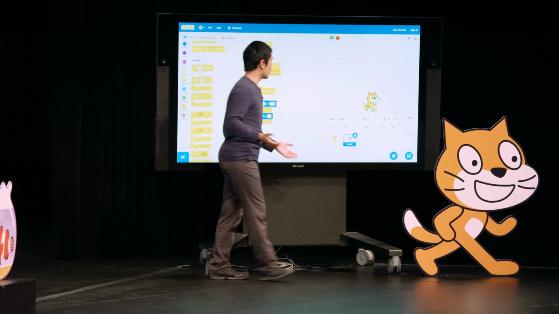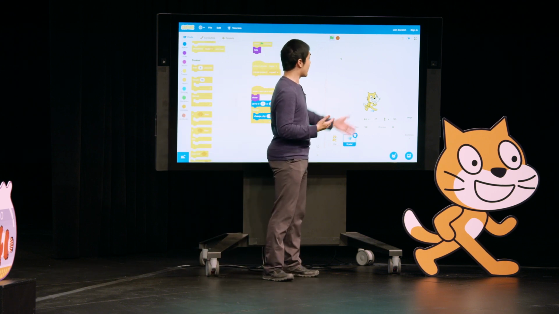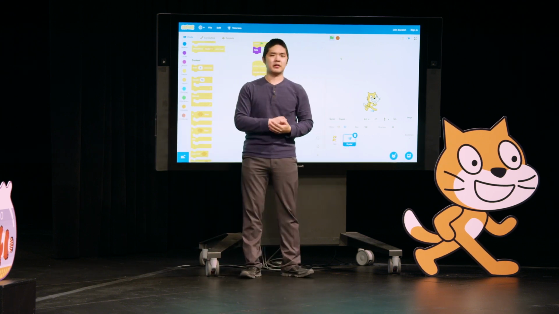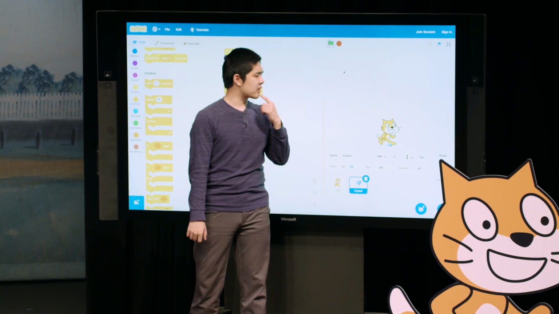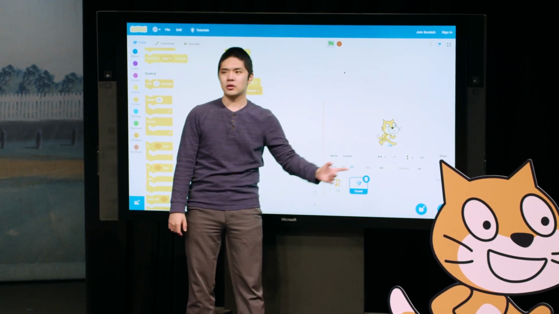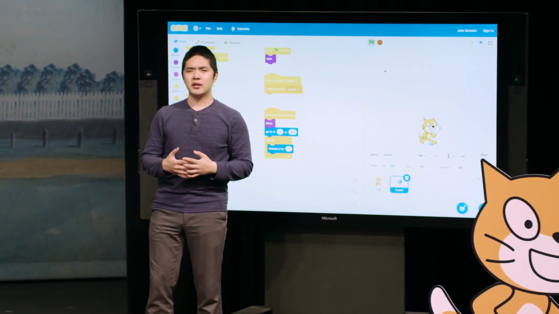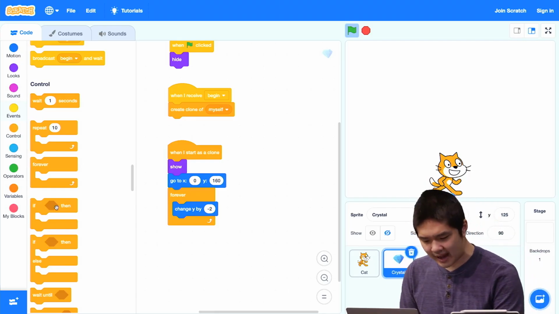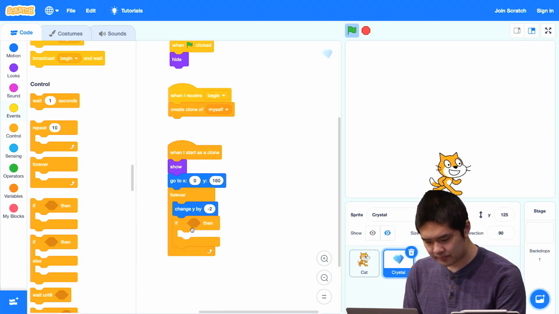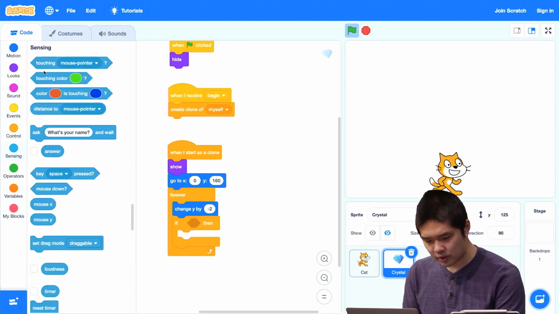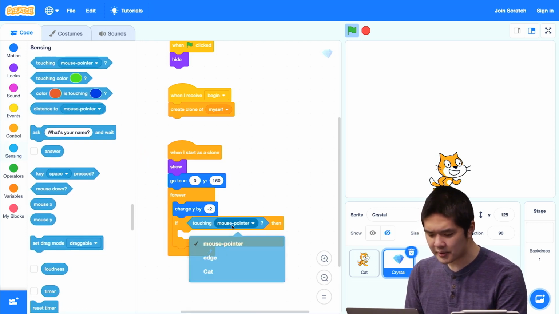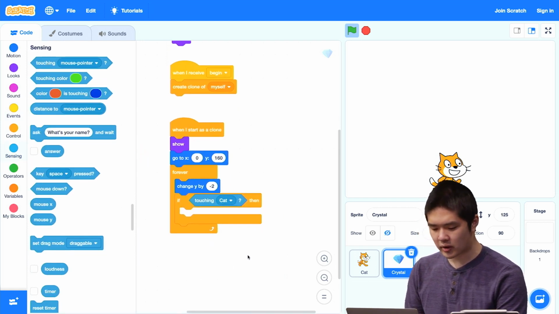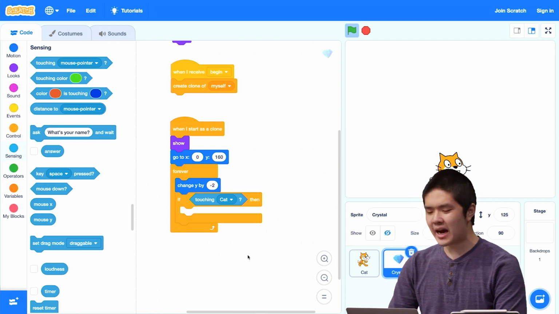So what do we have so far? We have a cat that can move around. That works. We have a crystal that appears from the sky and starts to fall. But right now, nothing yet happens once the cat catches the crystal, once the crystal touches the cat. So let's add that. How can we do that? Well, that sounds like a condition. We're checking if the crystal is touching the cat. So let's add an if statement into the loop. And we'll say if we're touching, not the mouse pointer, but the cat. If the crystal is touching the cat, well then, what should happen?